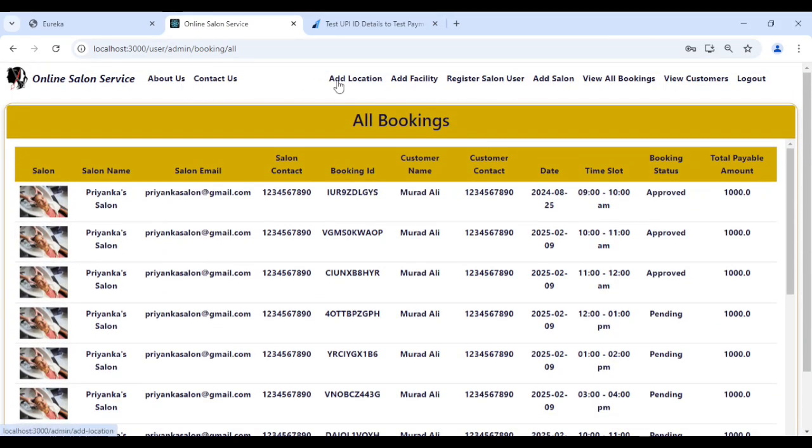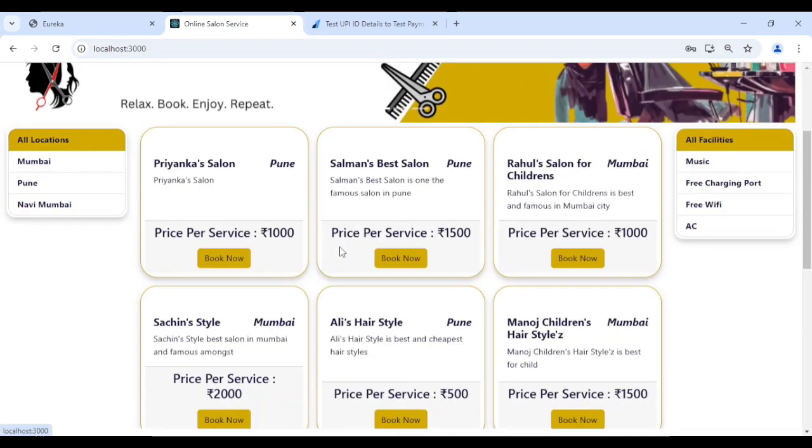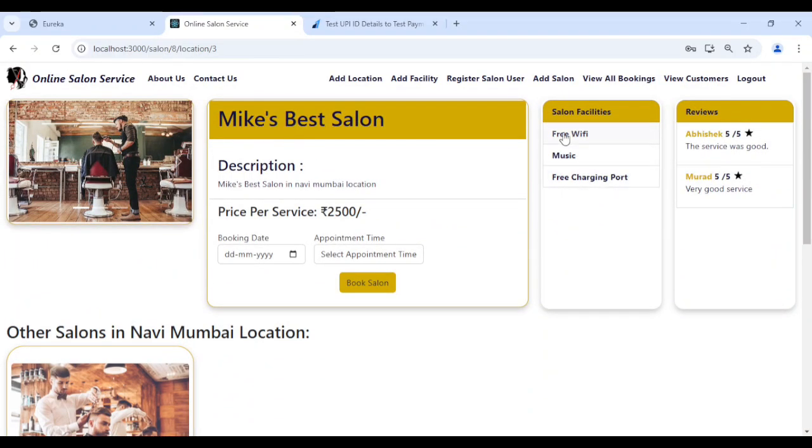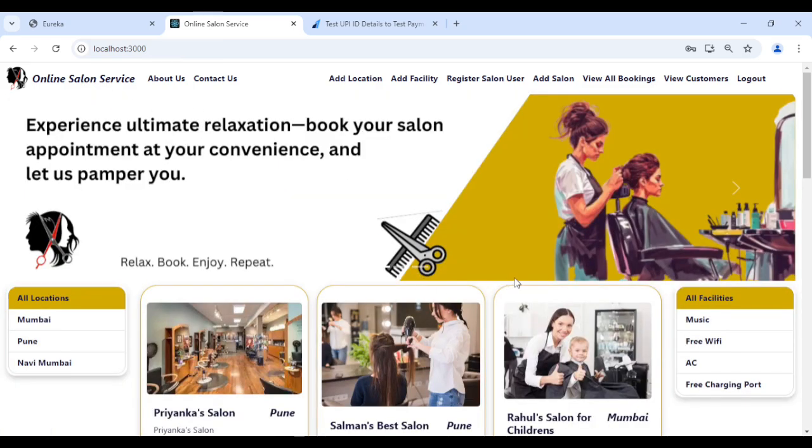And as the admin, if I see my salon, I'm able to see the updated facilities, and the reviews I can see here. Okay, so this was the complete overview of the project.